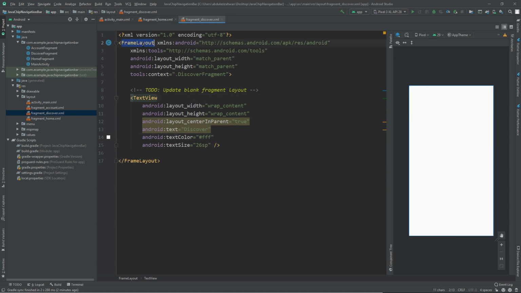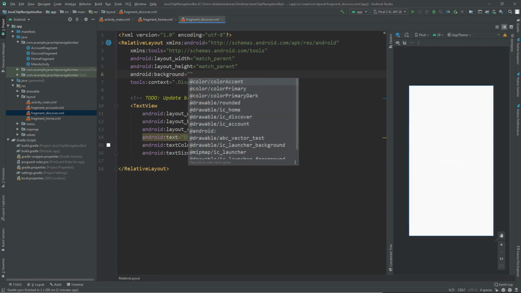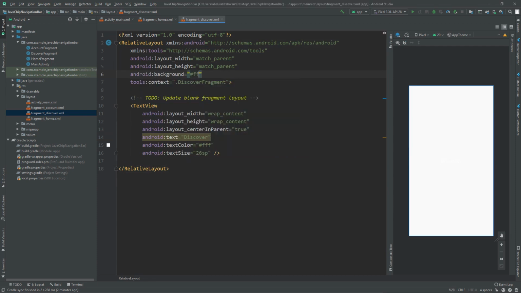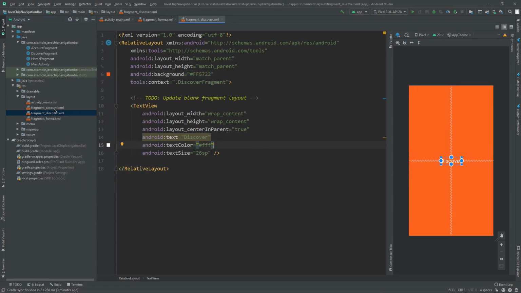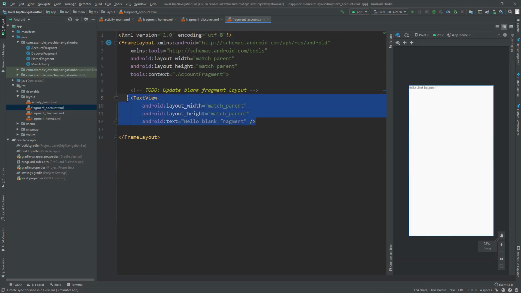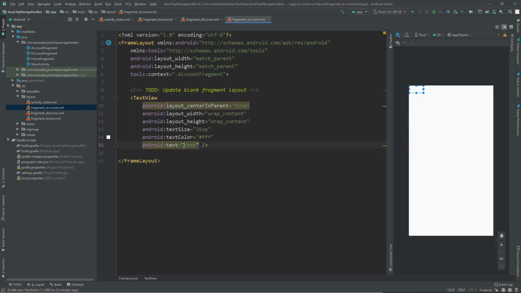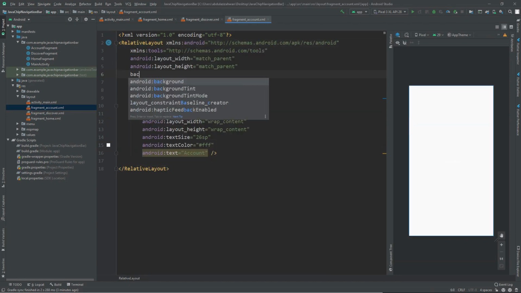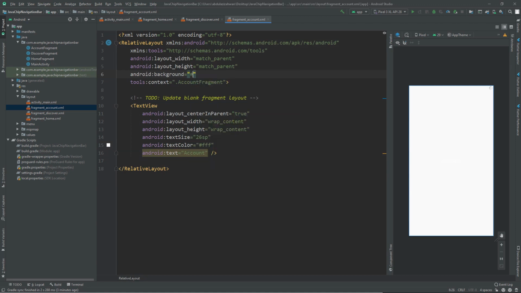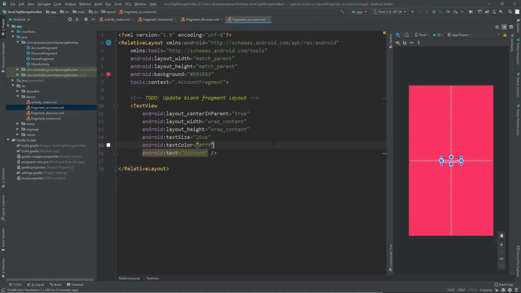Alright, so we need to change to relative layout, and then we say background, and we say orange from here. And the last but not least, we go to our account fragment and change the text to account and change to relative layout, and for the background, let's say pink here, black pink.